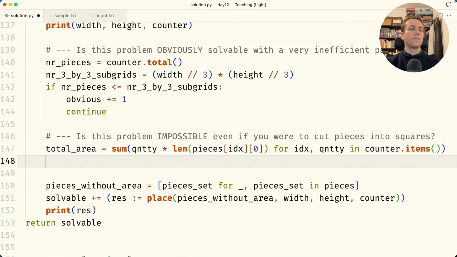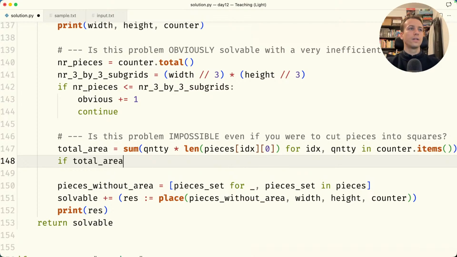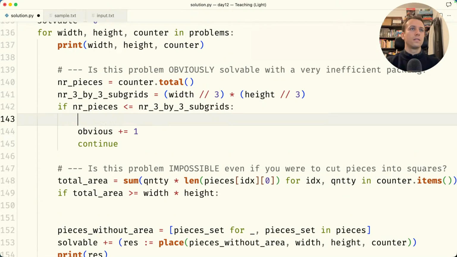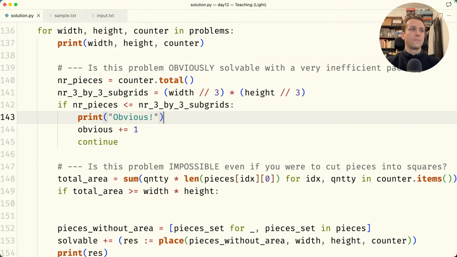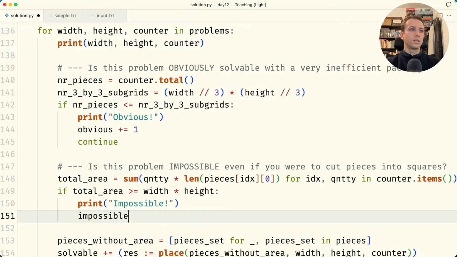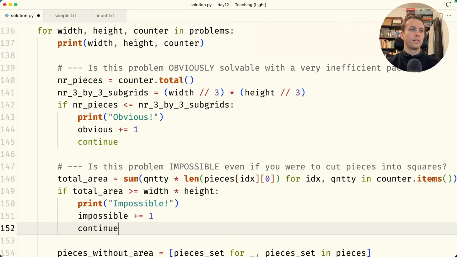All right, and now if the total area needed is already greater than the area you have available, let's print "this is obvious," then this becomes impossible, or "this is impossible." And you can say that this one is impossible, and you can move on to the next one.